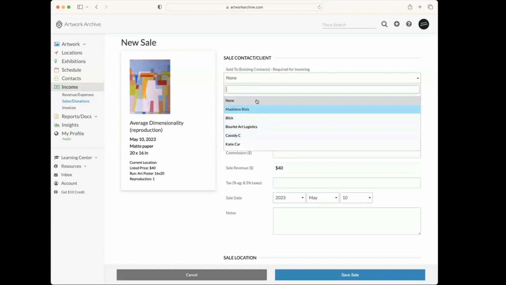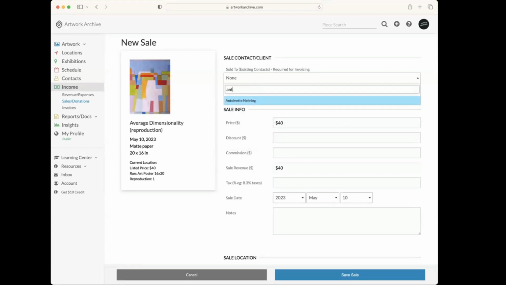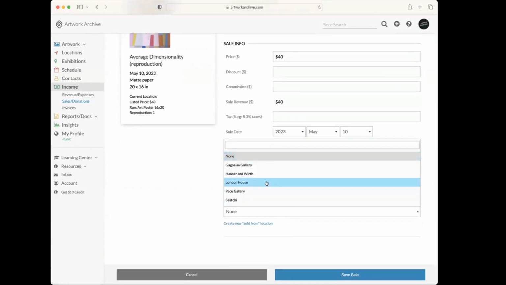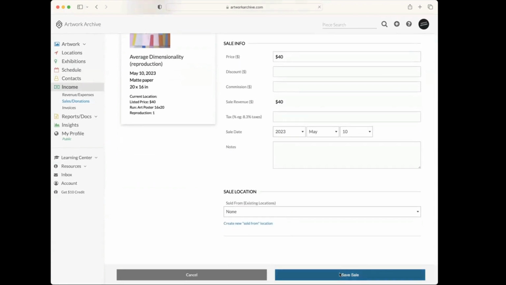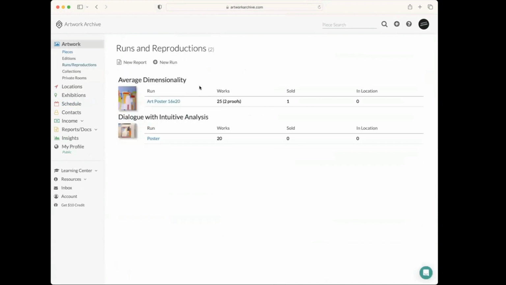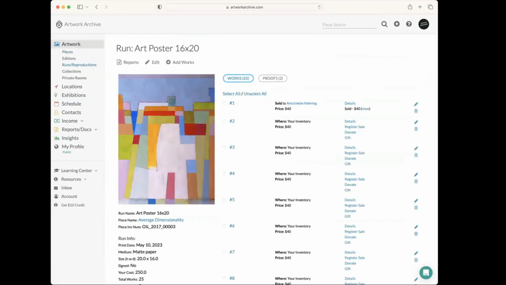So I'm going to sell this. This was sold, was it sold from a location? None. I'm just going to save the sale. And then I'm going to go back to my runs and reproductions. I'm going to click into the posters we just made. And then here's how it will appear on the page in the reproduction run.